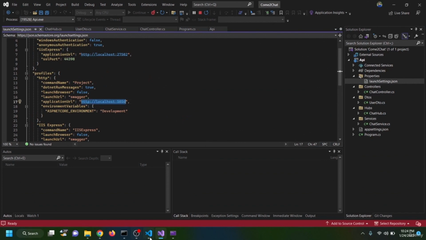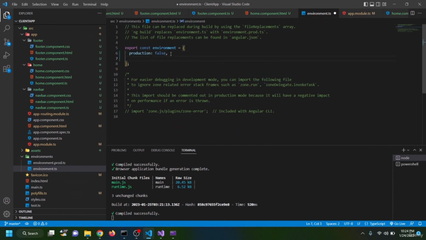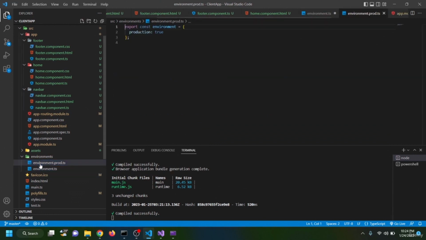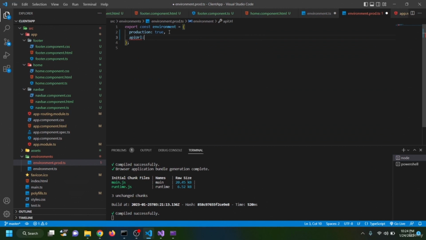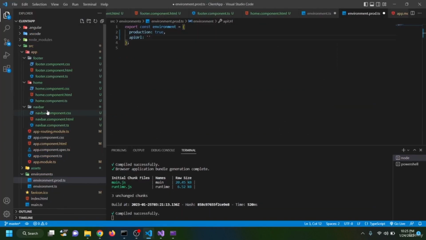So I copy this and inside my environment.ts, I put a comma, then I say apiUrl and then colon, and I paste that in here. And then I open environment.prod.ts, that's the production. So in here I put apiUrl and just simply nothing, because we're going to deploy our Angular inside our API project. And then I need to create a service in order to call my API project.